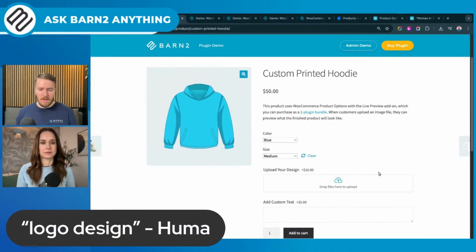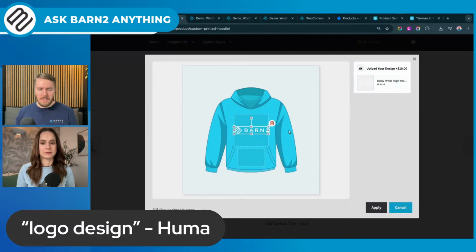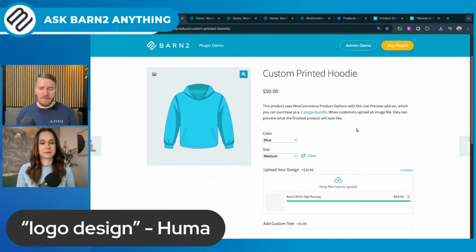option to preview a logo on your product. So here's an example here where we have our Barn2 logo, and this can be added to anywhere inside these squares for the printable area. So I don't know if that's helpful for you or not, but it might be helpful for your customers to be able to see what their logo looks like on your products before they buy them. And that's with the live preview add-on.